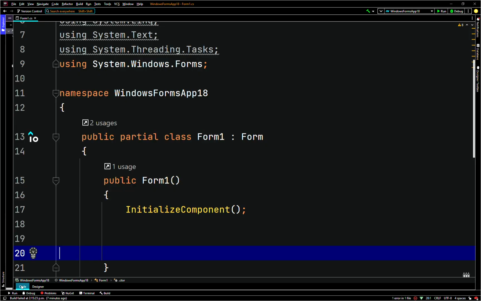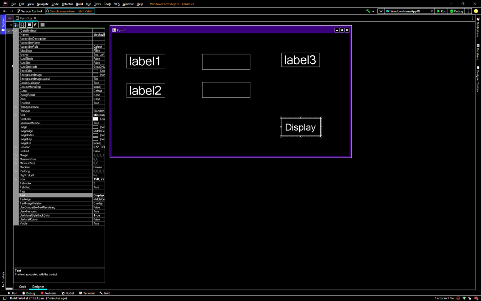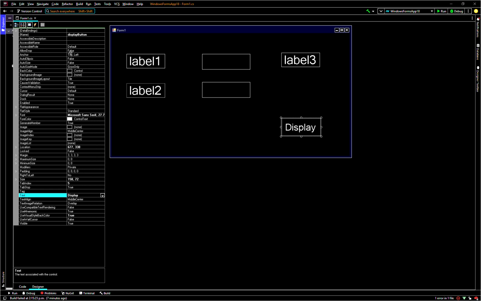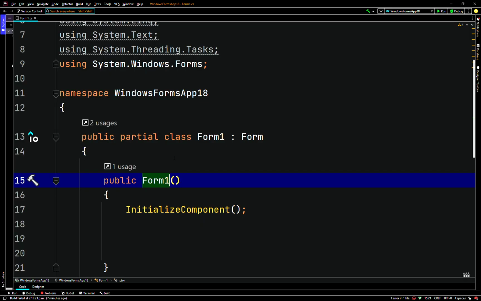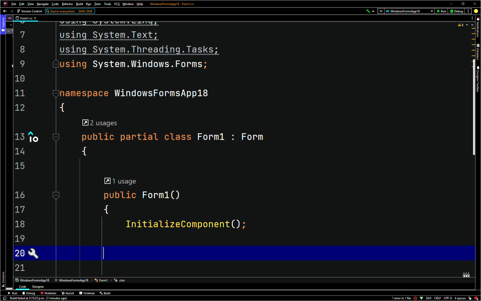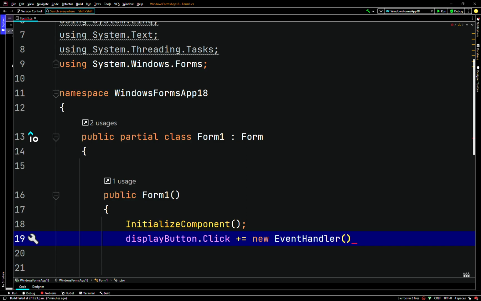So let's set up the button click event. The identifier for the button is called display button, so we'll reference that in the constructor. We'll say display button dot click plus equals new event handler, and we'll pass in as a parameter display button underscore click.